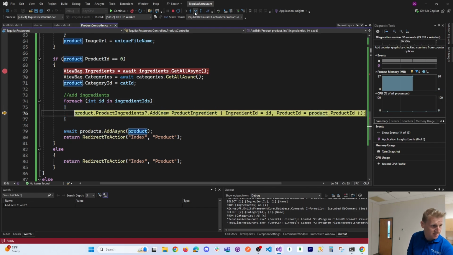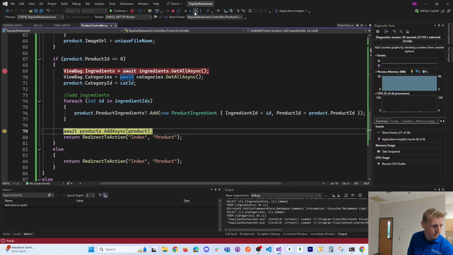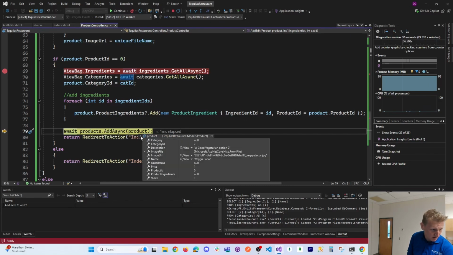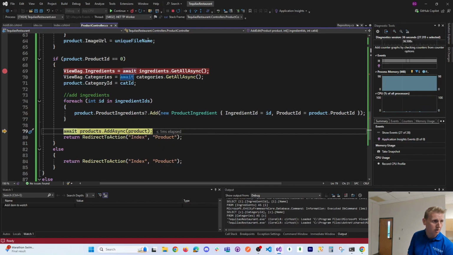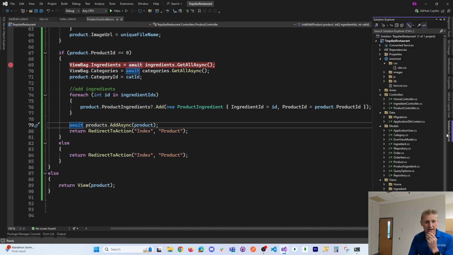So if I step over that, let's look at product ingredients, add. That way my product has null product ingredients. And so I think I know what I need to do. When I have a new product, here's what we need to do. A product should have a list of product ingredients.